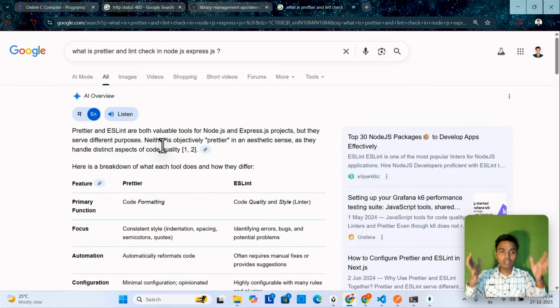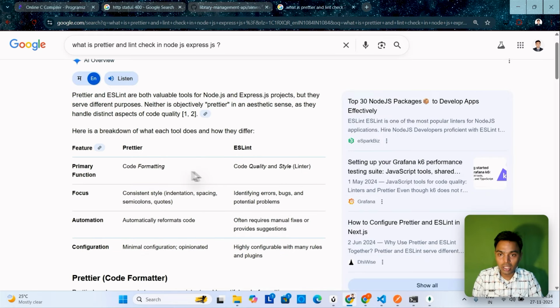So it will just improve the code structure. Okay, means code quality, it just improves the code quality and the code structure. Here is a breakdown of what each tool does and how they differ. Okay, there is Prettier and ESLint. We have to implement those two things. We are going to implement both of them in our project.